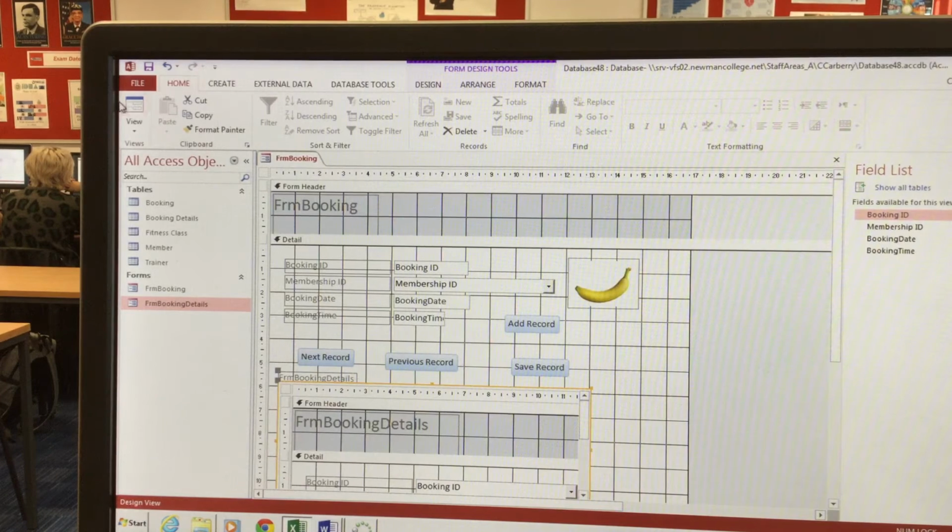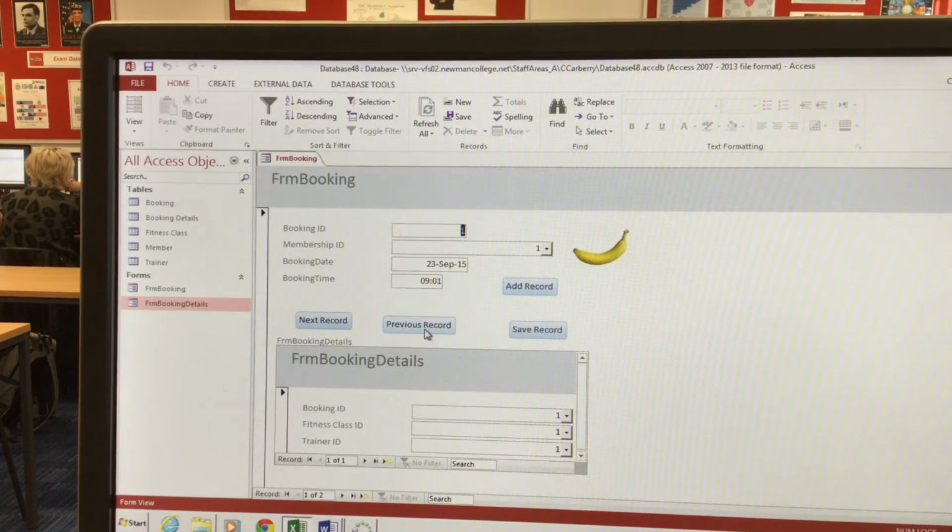And then we have, if you look at design view, a form within a form. Okay, and as I move through the records, okay, it updates the record down here. So effectively, I can make an entire booking from one form. So your first step is to create a form for each table, then create a form within a form using your buttons, your colour schemes, your images.